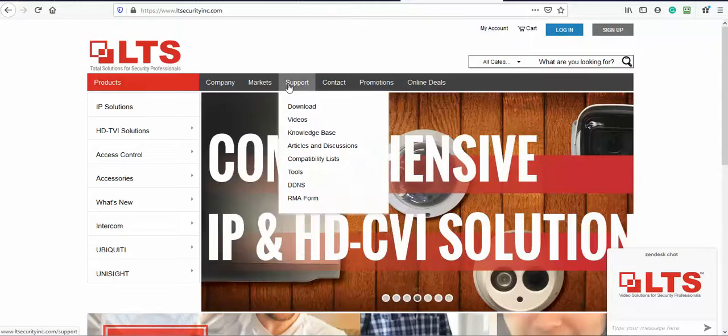Okay, and now we're going to show you how to launch the LTS NVMS7000 client software on a Windows-based machine after downloading it from the LTS website.